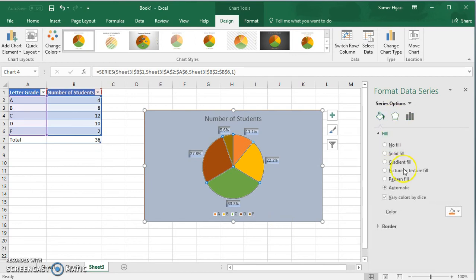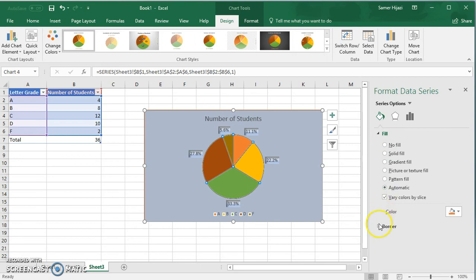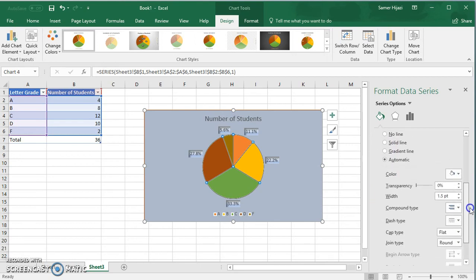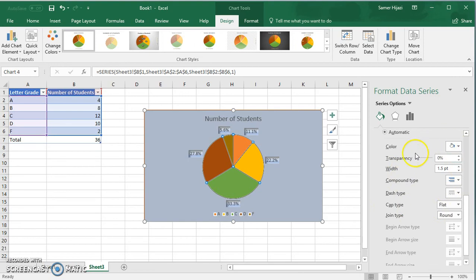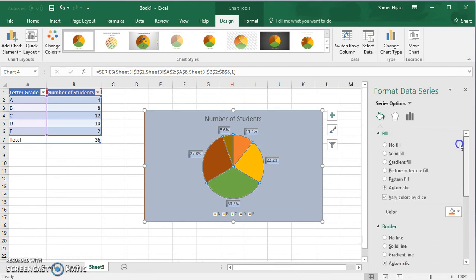And I can change the colors, use a picture, or make it automatic. I can also change the border by changing the color of the border, the width, type, and so on. Remember that these properties, you can do them for pie chart, bar chart, and so on.